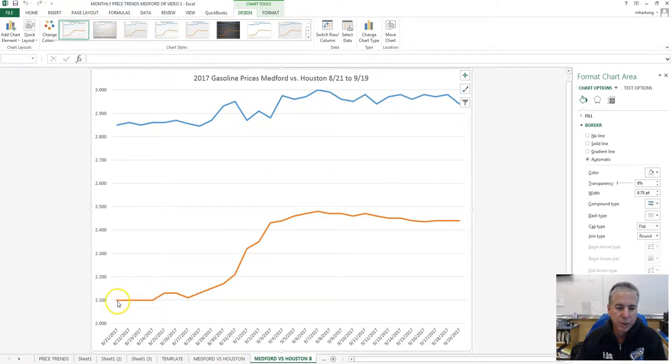So it's gone from essentially $2.10 a gallon up to about $2.35 a gallon, so a 25-cent increase there or so. And so what we'll want to do, actually, we're going to go back here in just a second and calculate the percent change of that price from this 1 month period, from the 19th of September to 21st of August.